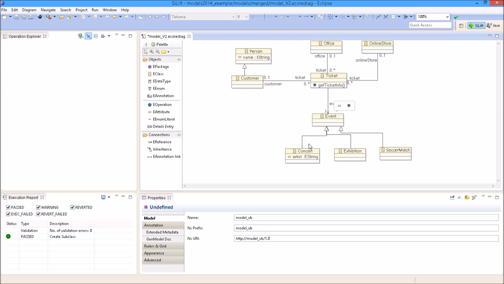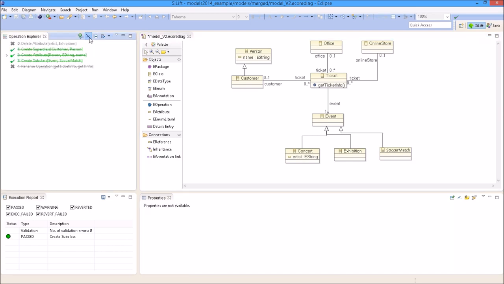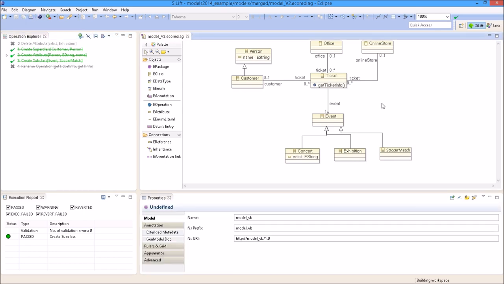So now let us take a closer look at our to-do list, so-called in the Operation Explorer. I unfilter the operations, and as you can see, I have 5 operations. The delete attribute and the rename operation have been ignored, here and here. And the create superclass person with the create attribute name in person have been applied, and the create subclass of soccer match has also been applied. So I now have merged all the changes and want to save the model. And this is it. This is the whole screencast tutorial where I merged all changes.